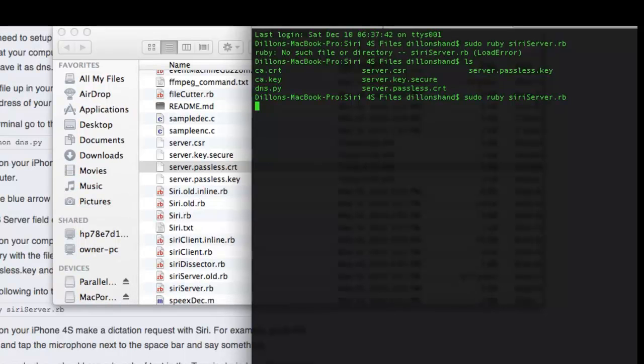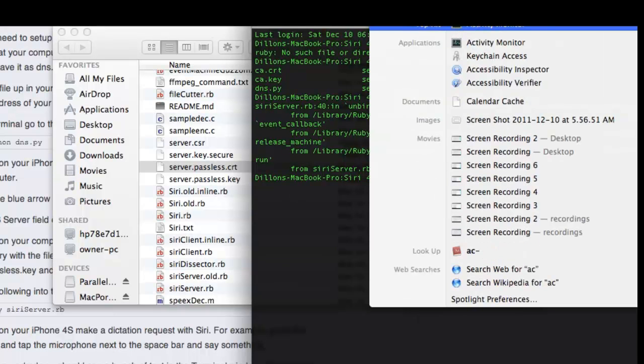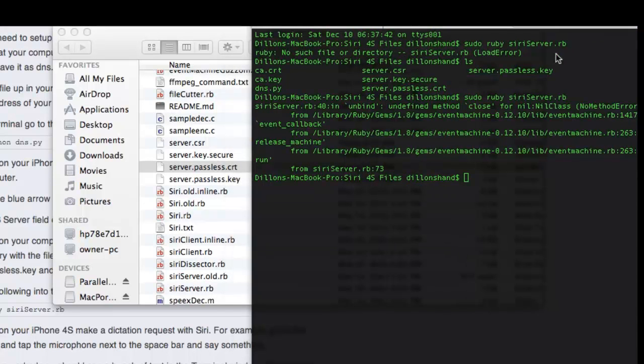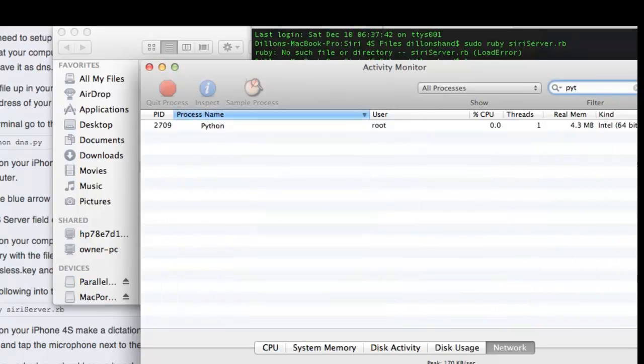And then now what you're going to do is just make a dictation on your phone. So go to notes and just hit the little dictate button at the bottom. Awesome. What you need to do here is you need to actually go to the activity monitor if you get this error, and you're going to need to exit Python, just quit the process.